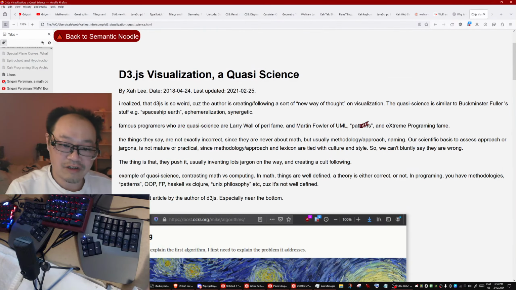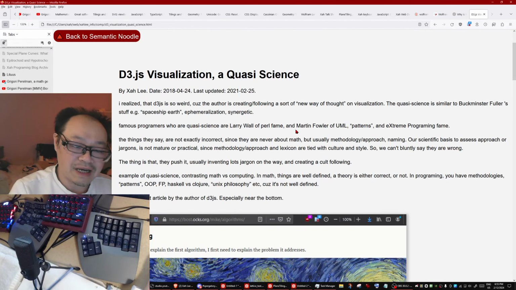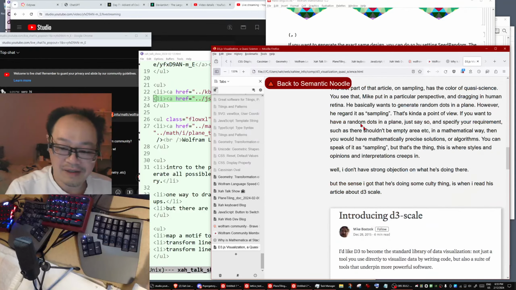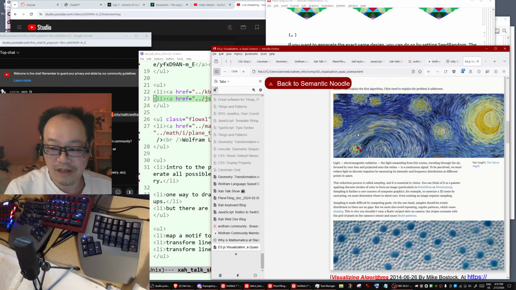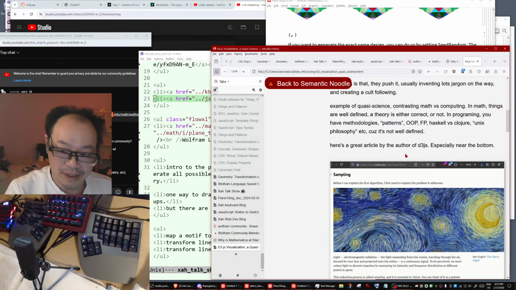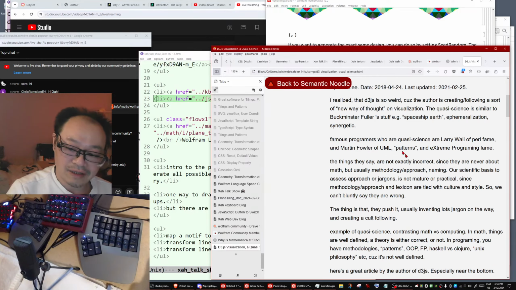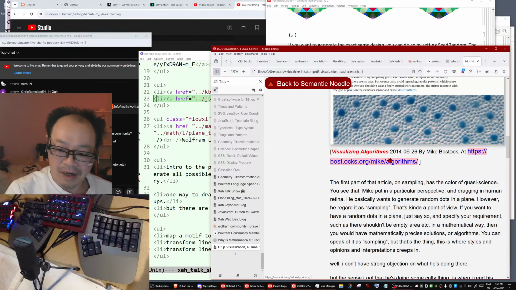D3.js visualization, a quasi-science. I think the guy who created D3.js is one of the top visualization experts, I would say, in particular using JavaScript to do it. However, his creation D3.js is kind of crackpotish to me.